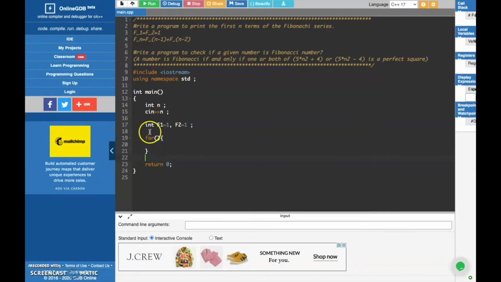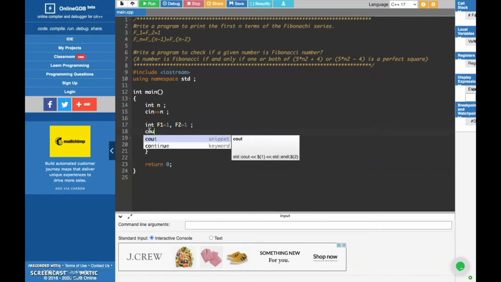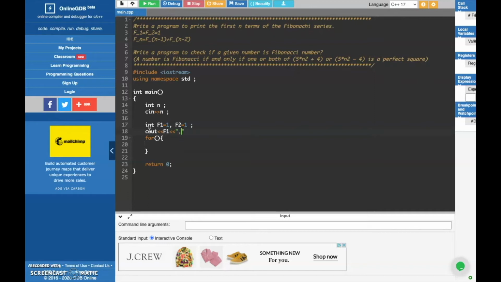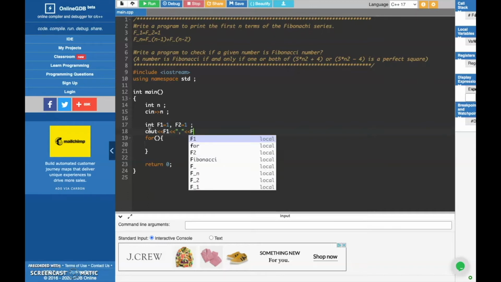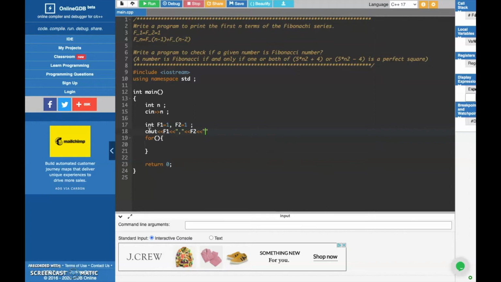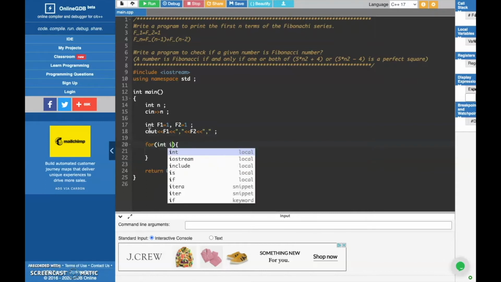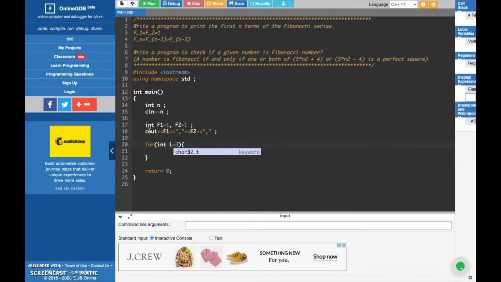So one option is to print the first two elements outside the loop. So we already know the first two terms and we can print them outside the loop. This way we can start from the third term and continue as long as it is smaller than or equal to n. And we need to compute the next element inside each iteration.